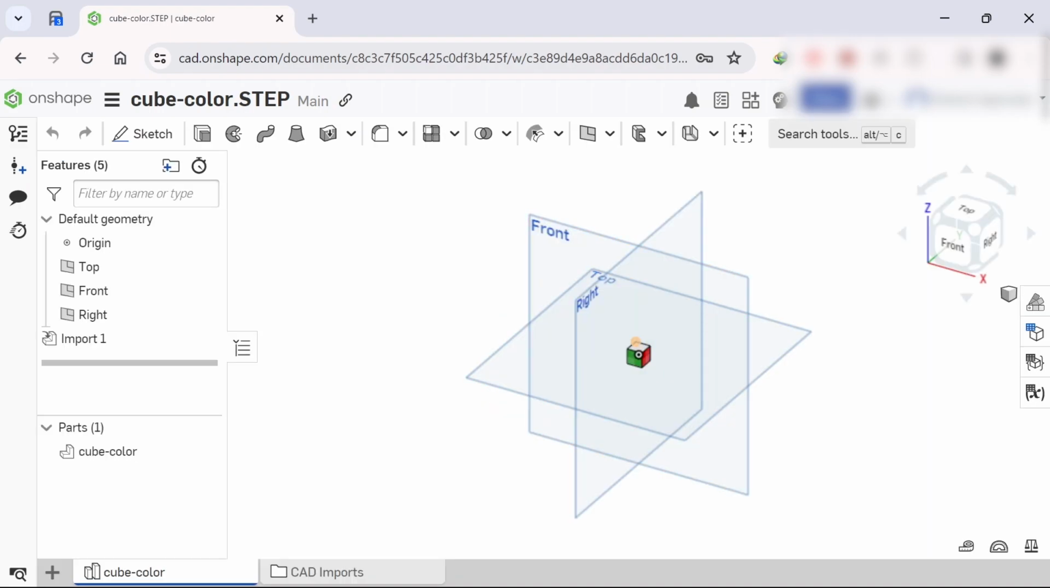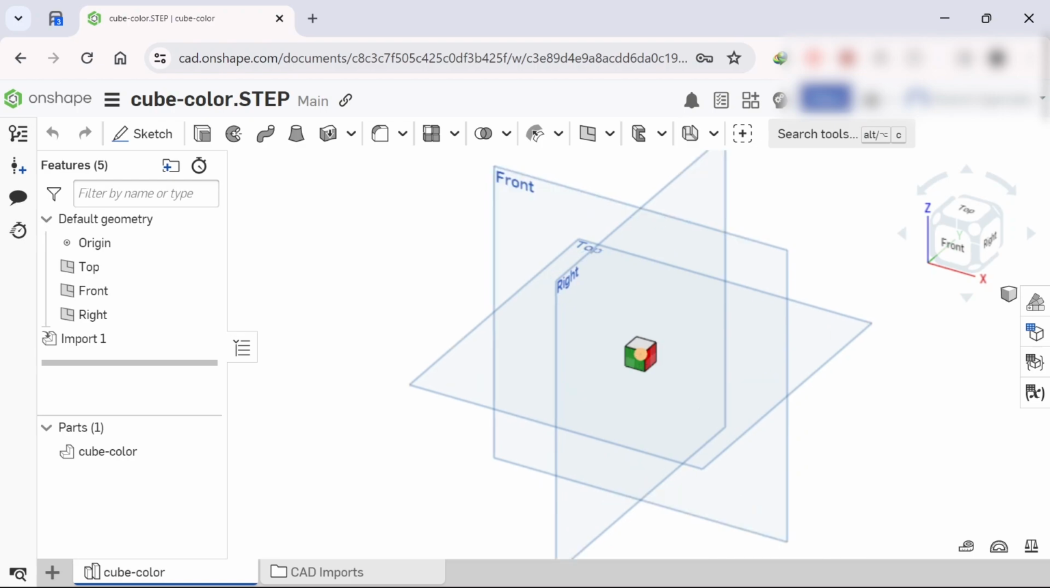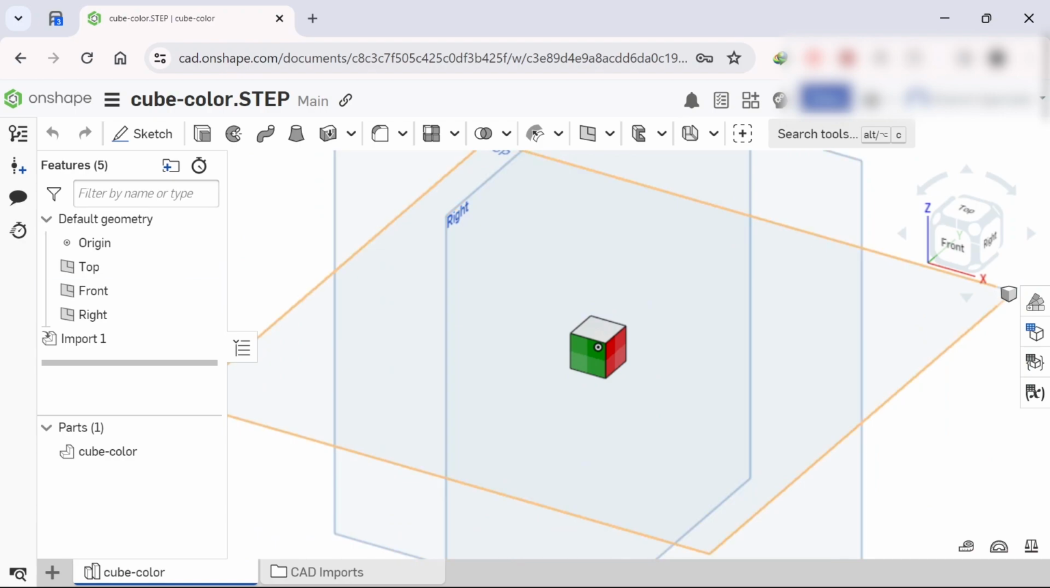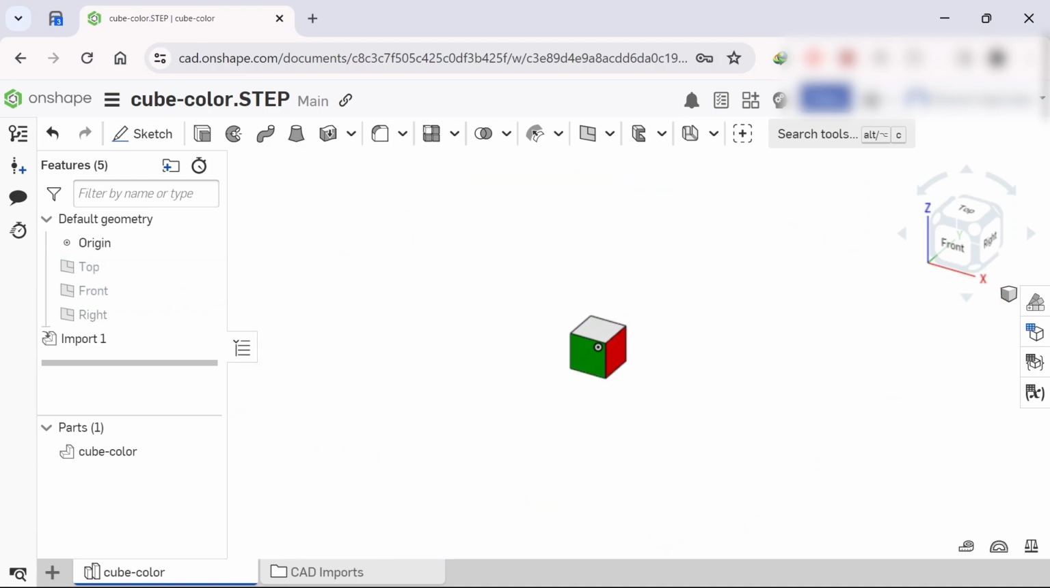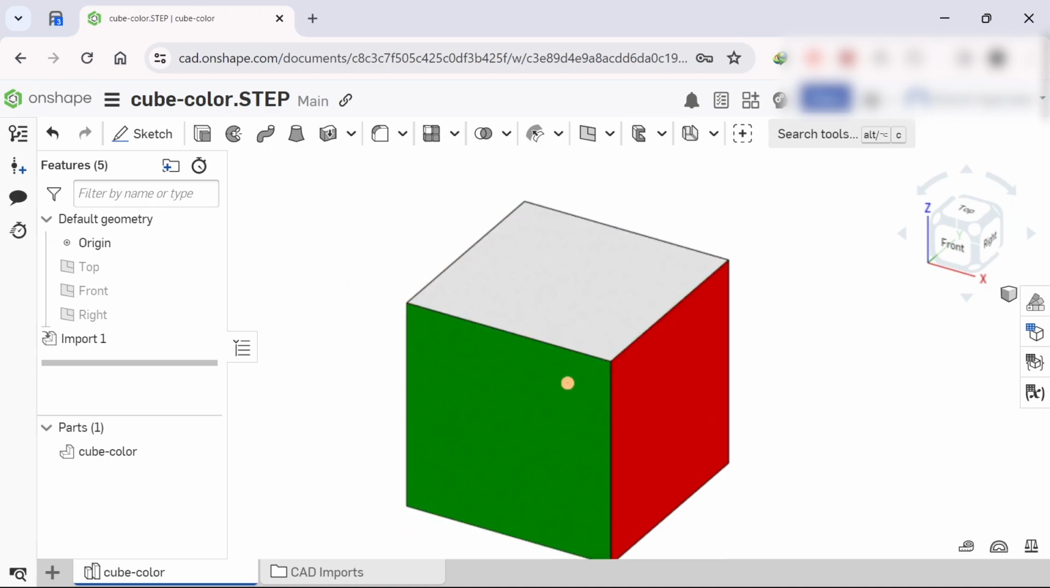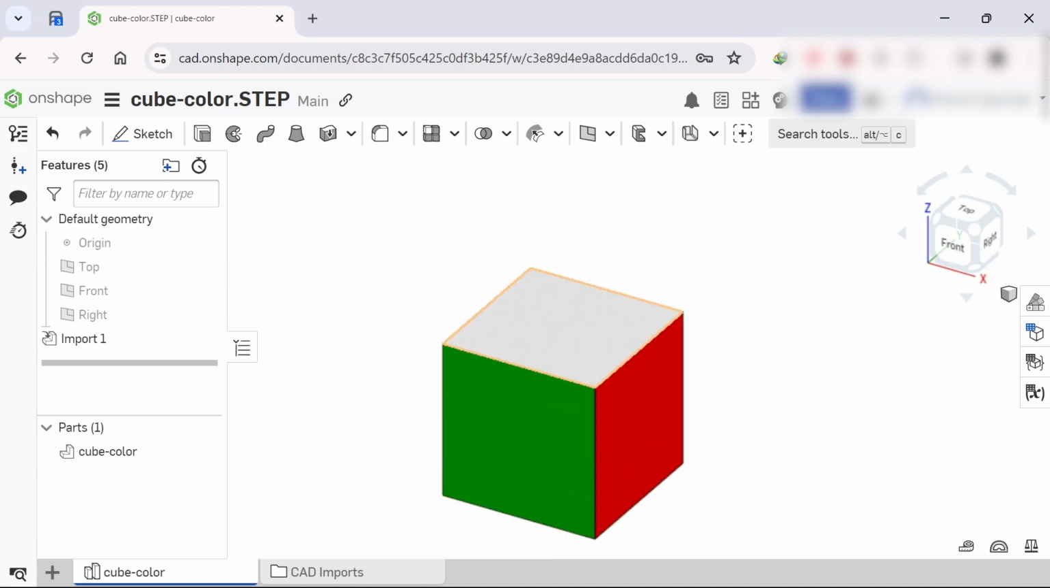As you can see, this is the model. For zooming in, simply scroll down and you will zoom in. But now you can see that it has 4 different colors on a single face. That is only because these planes are visible right now. Just go to the left hand side and click on the eye, hide front, hide top, hide right. Now you can see that it is a single color, and you can see this dot, which is nothing but the origin.